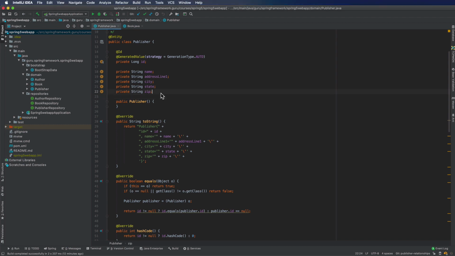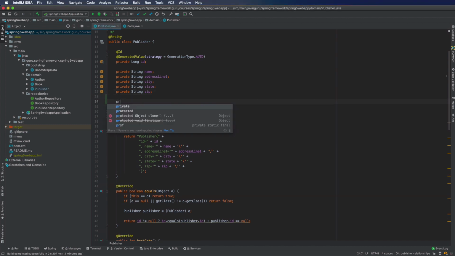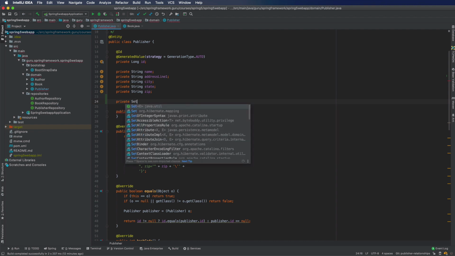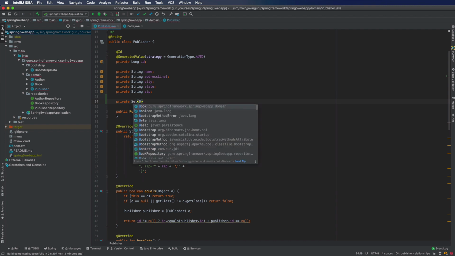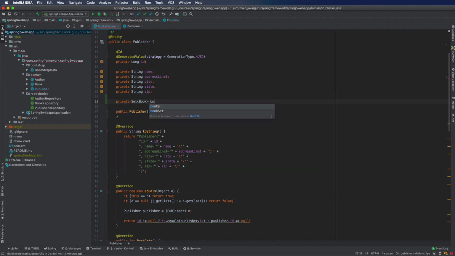So I'm going to come in here and let's do private Set, we'll call it books, like so. One thing that we want to do when we're working with sets like this is initialize it. There's a couple different ways to do this, but the easiest is to just say new HashSet to default it to an empty HashSet. That is by far the simplest technique of setting that up.